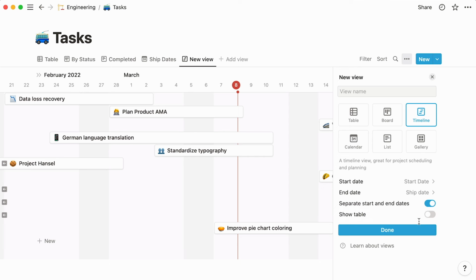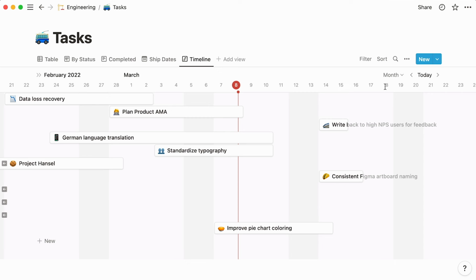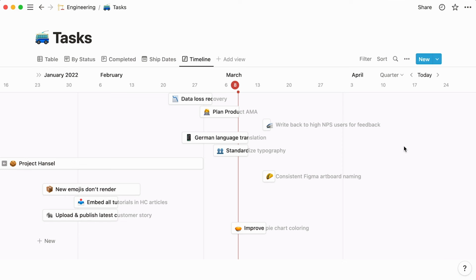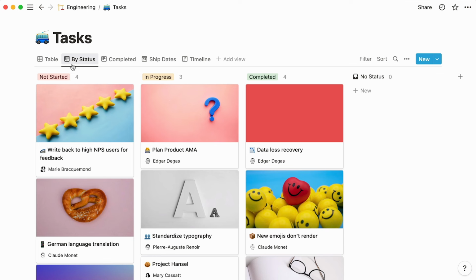Timeline views also give you the option of showing your data entries as a table at the left-hand side. Plus, you can decide the time frame in which you want your data displayed, from hours to quarters or years. To learn more about timeline databases, go here. This is what a database with multiple views looks like in Notion. Note that you can easily switch between them by clicking on their tabs.